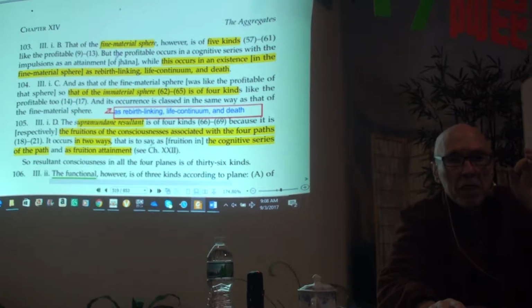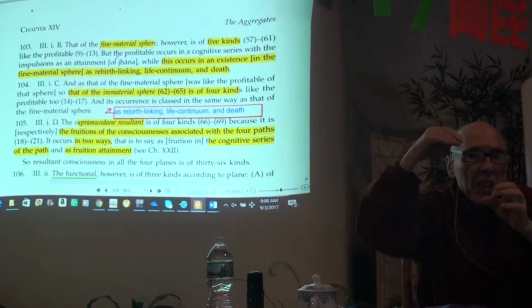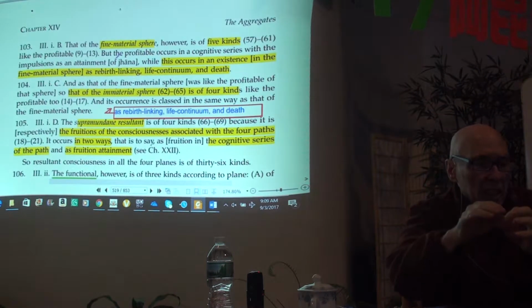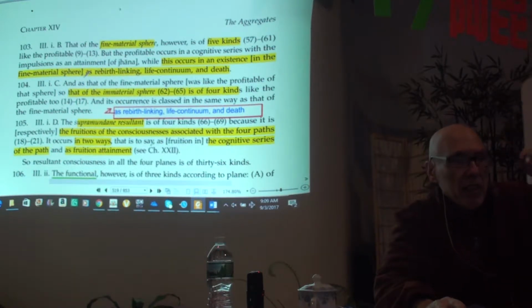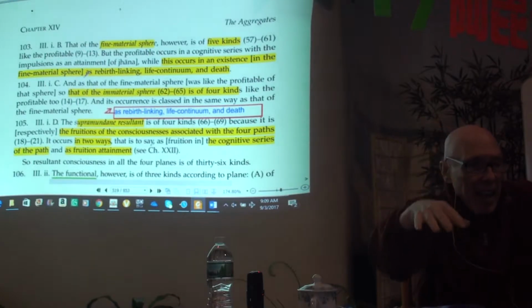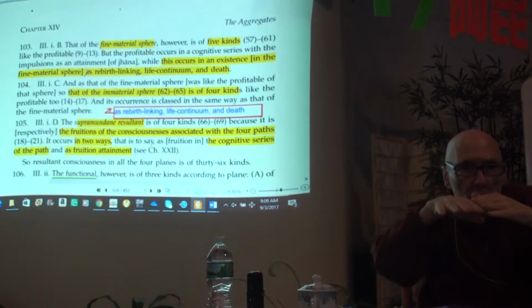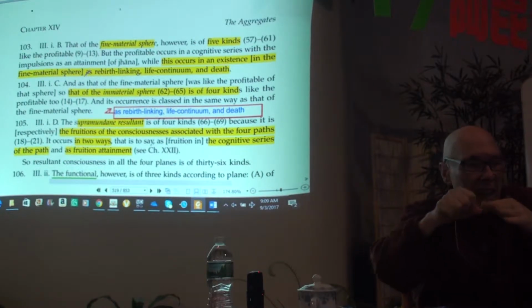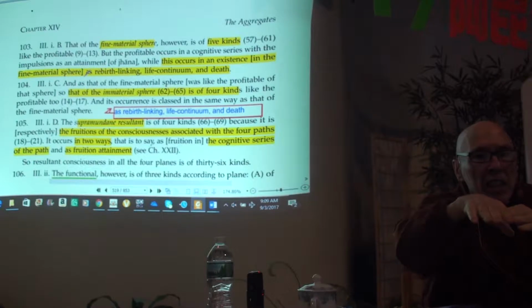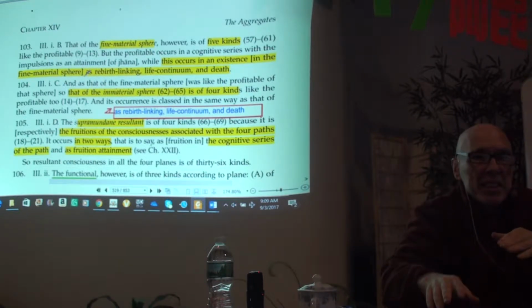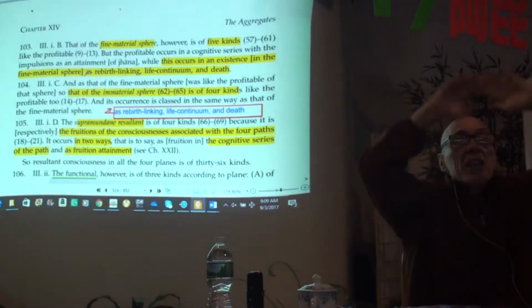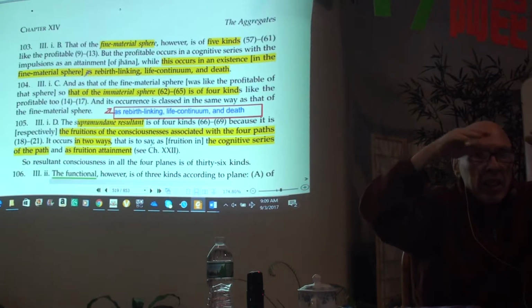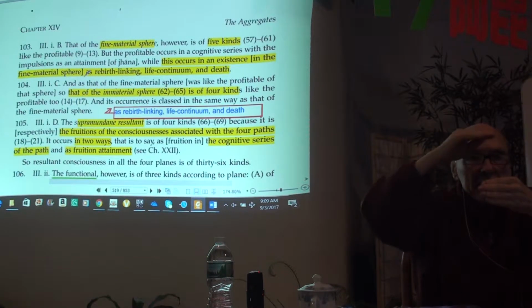The wholesome fine material sphere consciousness occurs through the meditative attainment of the jhana. But the resultant consciousness occurs in the fine material sphere realm of existence, in the role of the rebirth consciousness at the moment of rebirth, and then it continues as the bhavanga through the course of the consciousness until the moment of death when it terminates. So in the fine material realm of existence, this is beyond the sense sphere realm, the base level consciousness of the beings.